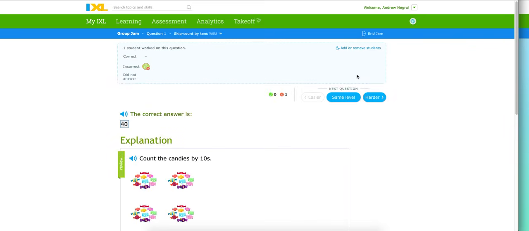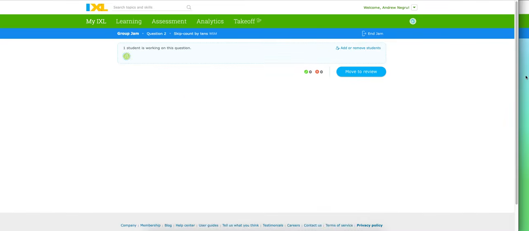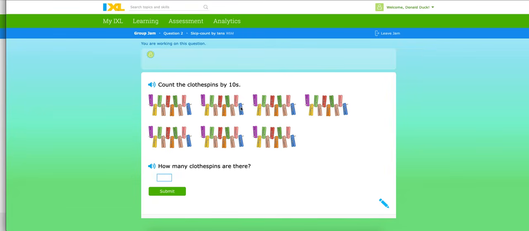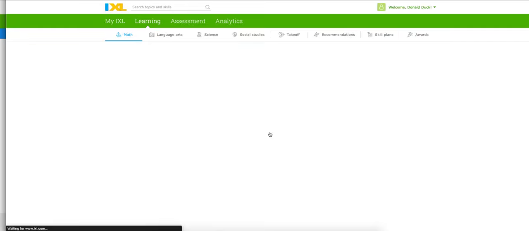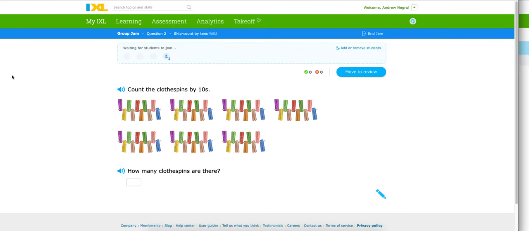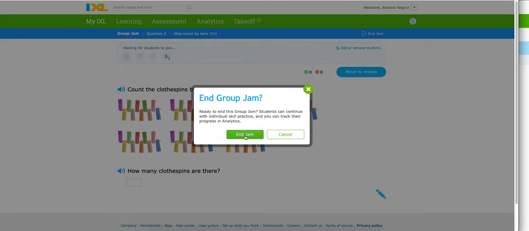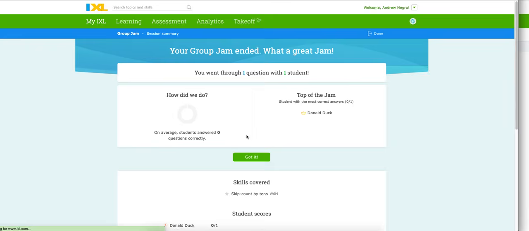Then you can move to review, go over the questions with the entire class, making sure that they fully understand the questions. Then you move on. You can either make the question harder or you can make the question easier. The question now populates for the student here as well. There we go. We left the group jam. We're going to end the jam. Make sure you end the jam, otherwise it stays live for the students.